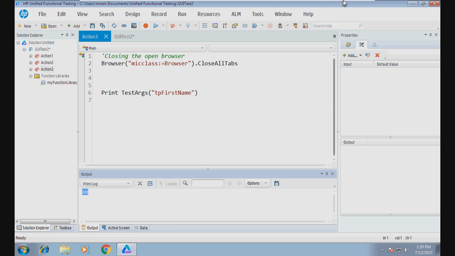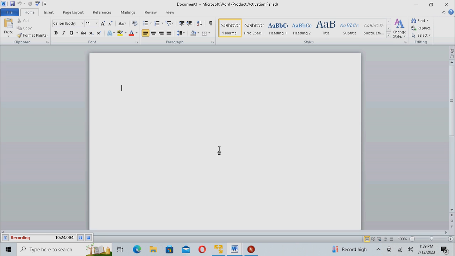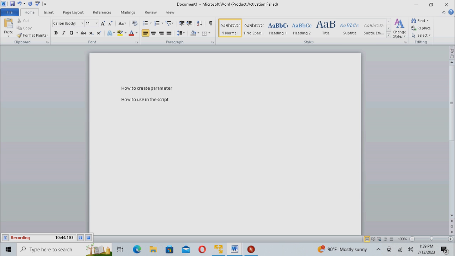There are three things I have explained. One is how to create a parameter, how to use it in the script, and who can access it. So these are the three things I have explained.